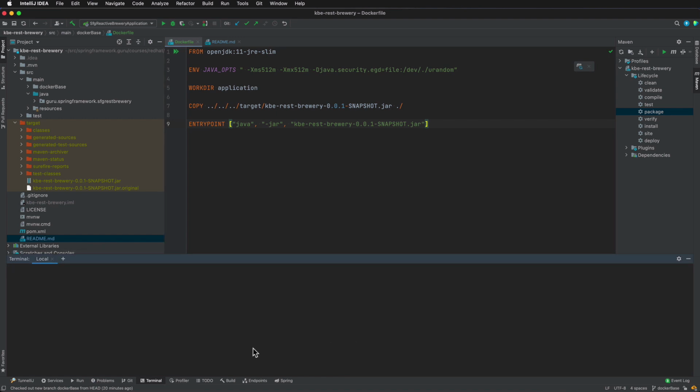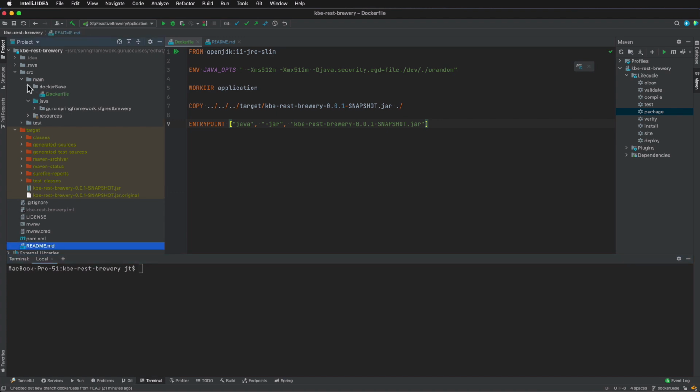IntelliJ does have a terminal that you can bring up, and let me clear that message. And here you can see that I am in the root of the project. Now, one very important thing here is the way the Docker build command works. It will work from the current directory and down. So you can't go up. That is a security thing. And I actually found that out the hard way, and it took me a little bit to figure that out.